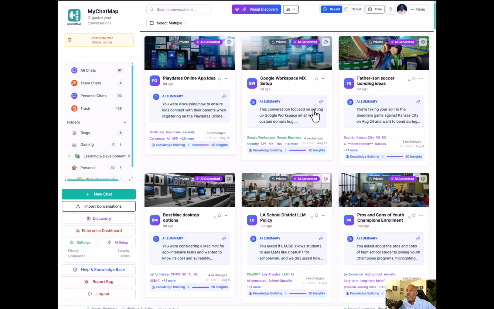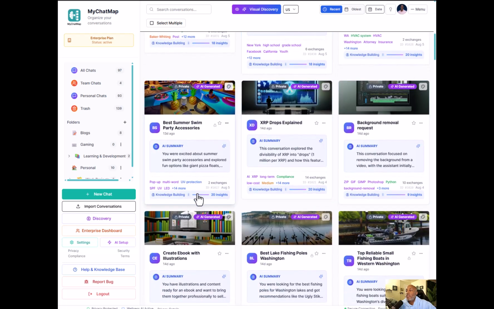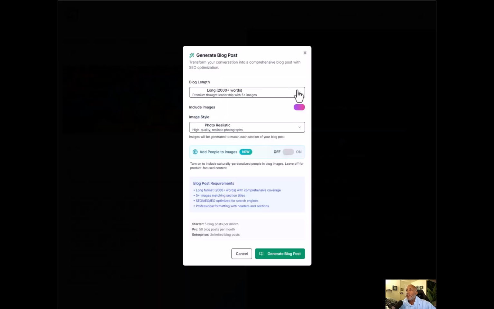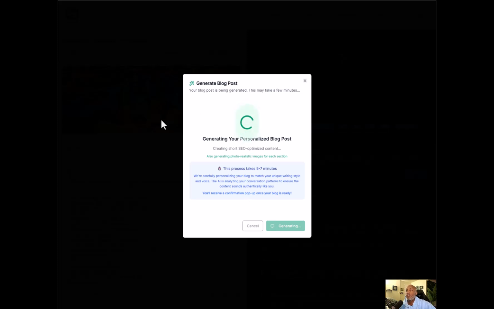Once that's all set up, you can go into pretty much any of your chats and just go ahead and generate a blog. So what I'm going to do is go in here, just a short one, just for an example. I'm going to turn this on. As you can see, I include the images, that's on. And then we're going to also make sure that this is on, and then just generate a new blog post. It's going to take like 2 to 3 minutes, so we'll just wait and see what this comes back as. And then you'll be able to see what comes out of these specific cultural personalization images.